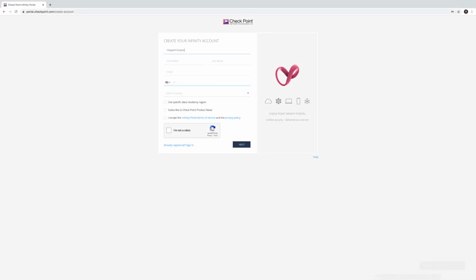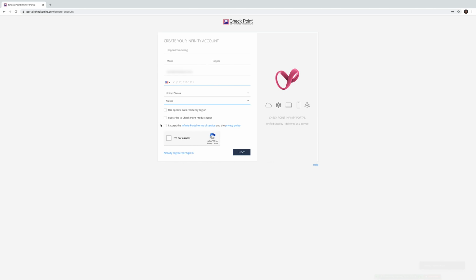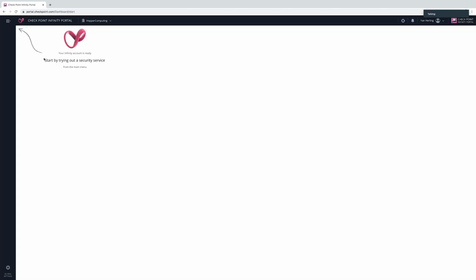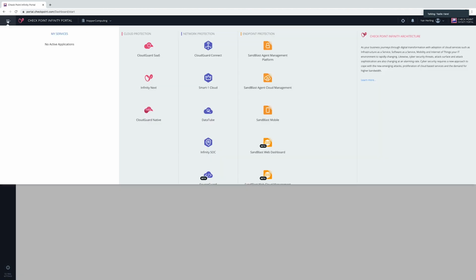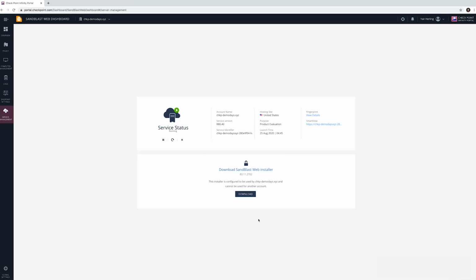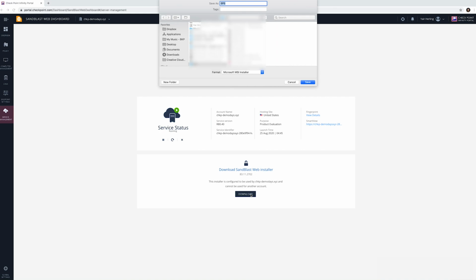Let's see how simple it is to implement SandBlast Web. First, we will sign into the Infinity Portal, a cloud-based dashboard for managing all of Checkpoint Security as a Service solutions. In this case, we'll access the SandBlast Web service. Download the Nano Agent and deploy it to each of your company's employees using UEM or any other deployment tool. That's it! Our organization's remote workforce is now protected.